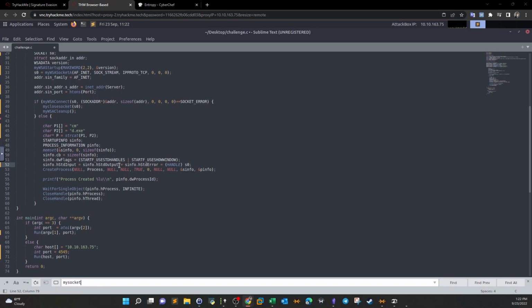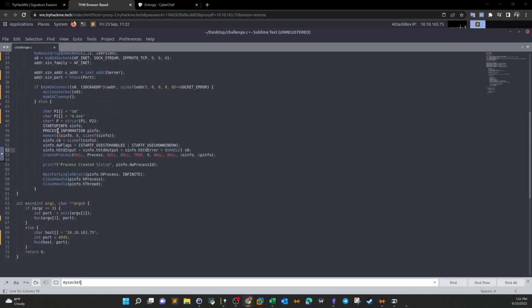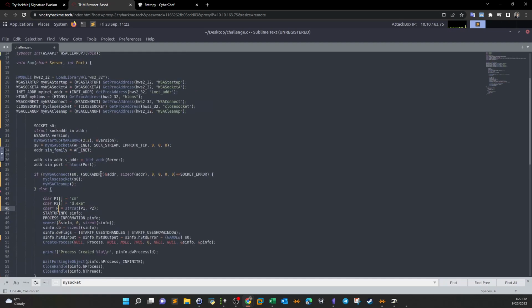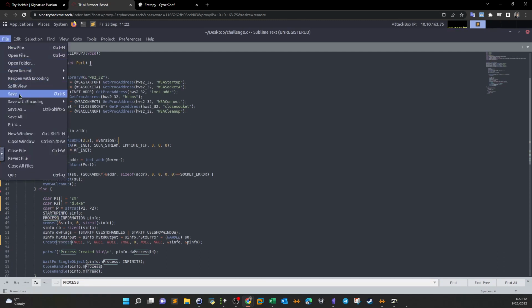Okay. One last thing to change, guys, is this. If you remember, the original object name was process, and after the splitting and merging, it became P. So you have to look also for a process and change it to P. So here it is. Change that to P. Okay. So let's save that.